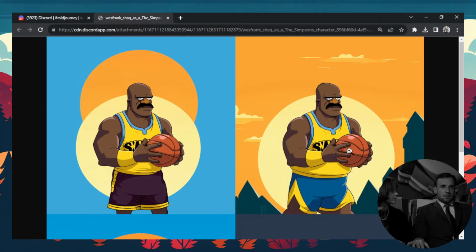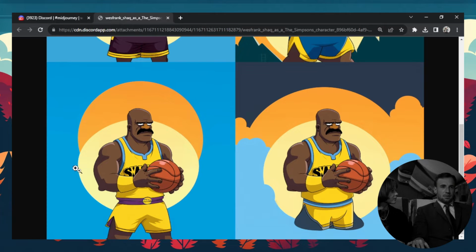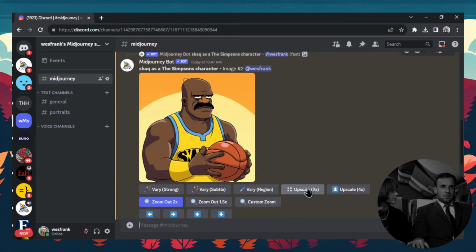I guess this second one's pretty decent. His legs are very skinny in the first one. Would have been nice if it was just like a plain background, but I guess that's not terrible. Scroll back up here. You can upscale it and make it an even higher resolution, or you can vary this image and make it a bit different.